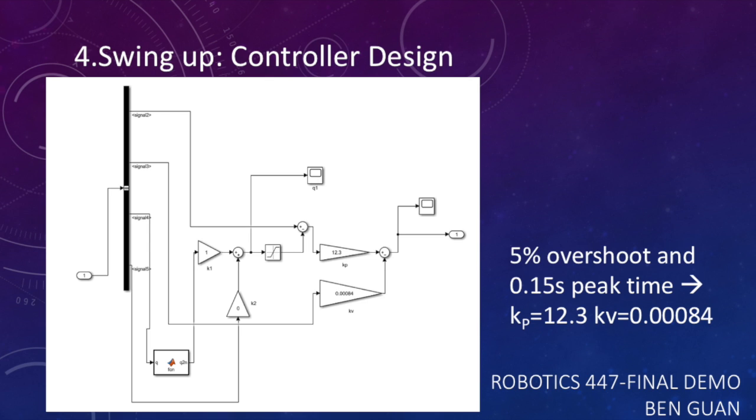Next step of the process, we built a swing up function which provides voltage to the robot and allows the robot to go from state 1 to state 3. It involves a feedback loop. The requirement in this project is that we can have a 5% overshoot and a 0.15 seconds peak time. Using those parameters, we calculate the feedback gains, and we got Kp equals 12.3 and Kv equals 0.00084.